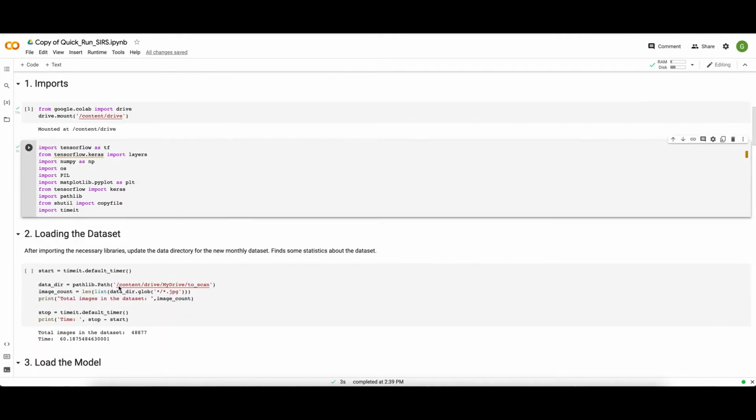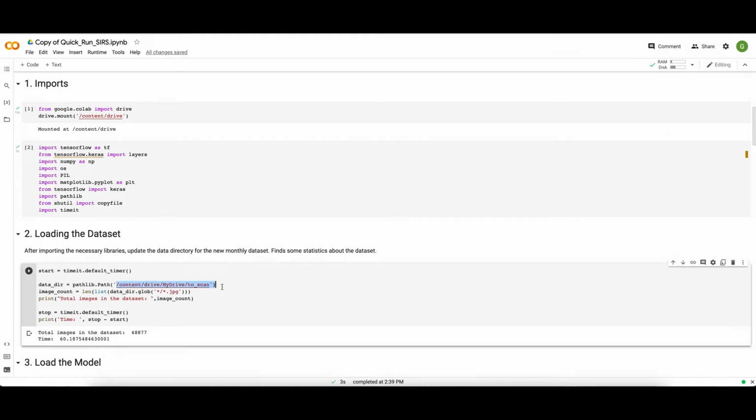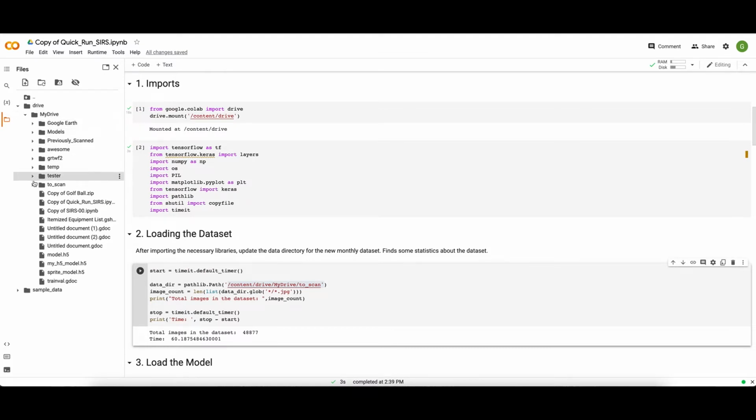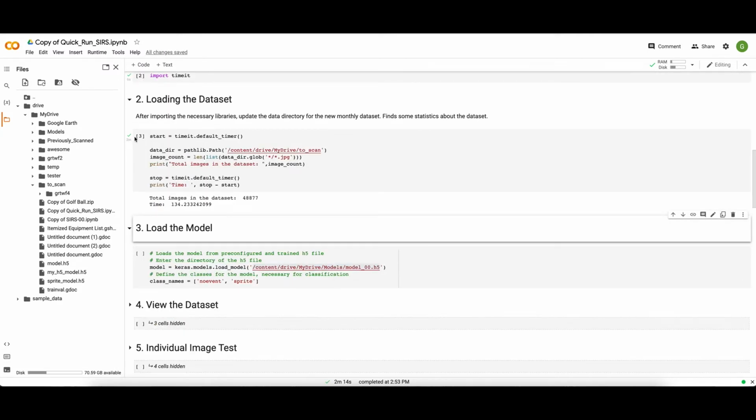After you have mounted your drive and ran the import statements, now we can load the dataset. To load the dataset, you're going to want to copy the file path from your Google Drive. To do this, go to the folder icon, go down in your drive to the location of the folder you want to scan, and copy the subdirectory of this and paste it into the data dir. Then run the statement.